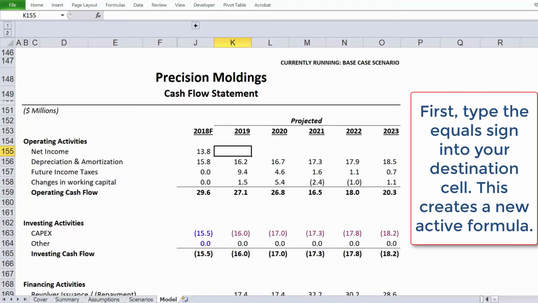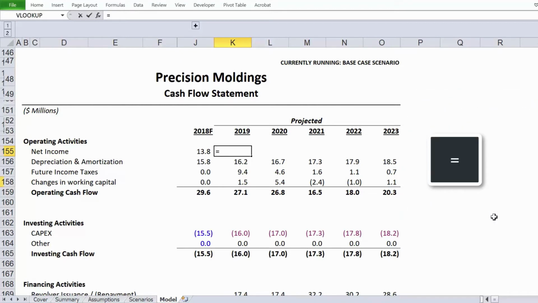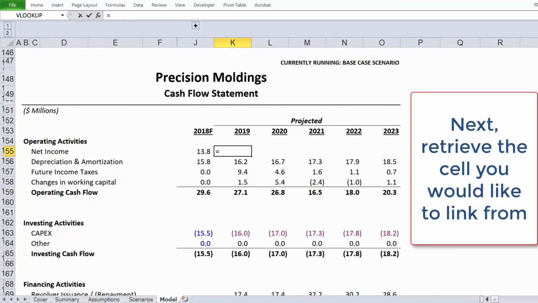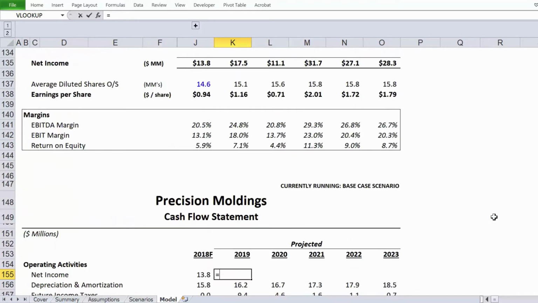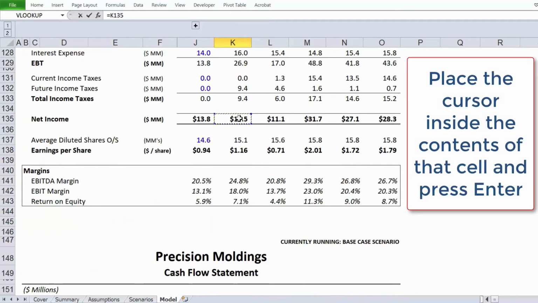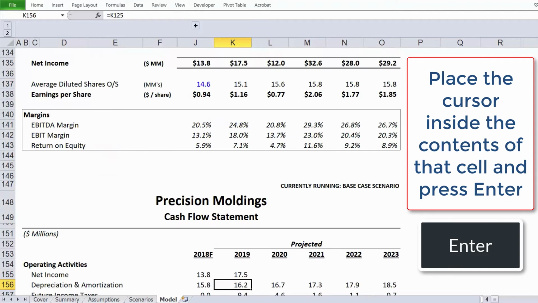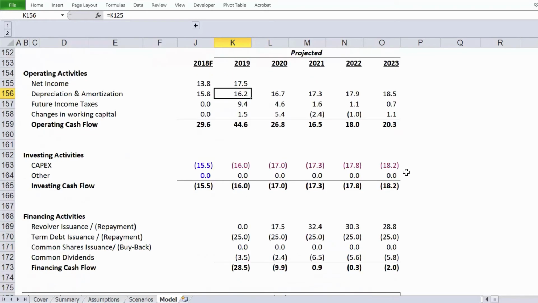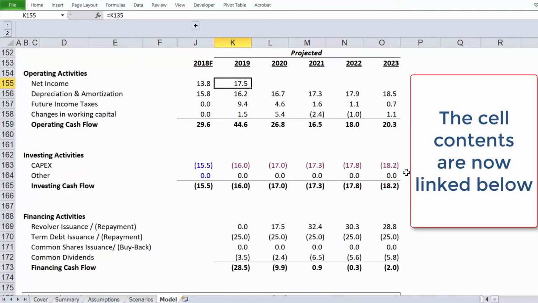First, type the equal sign into your destination cell. This creates a new active formula. Next, retrieve the cell you would like to link from. Place the cursor inside the contents of that cell and press Enter. The cell contents are now linked below.